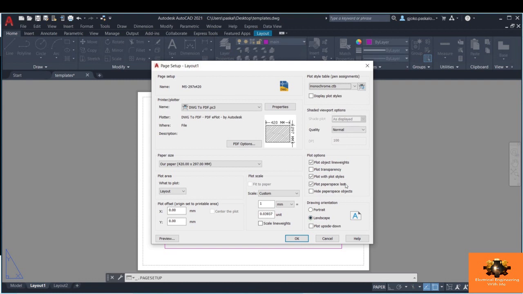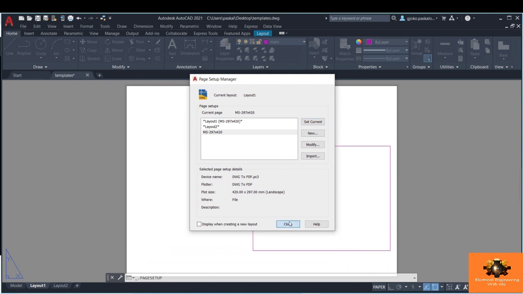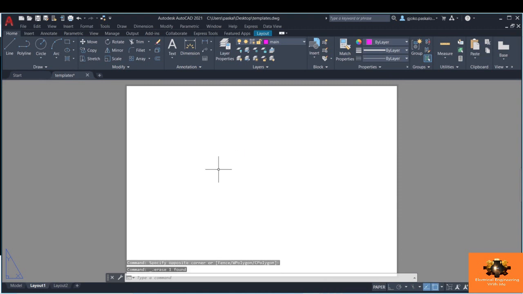So here we have plot options. You can define even the drawing orientation, let's say portrait or landscape, and there is even an option to plot the drawing upside down. So I'm going to leave it as landscape, and let me show you now where to find your plot style. As you can see, our new layout, and I'm going to set it to current. And actually the changes applied. I'm going to delete this, and this is our new layout.